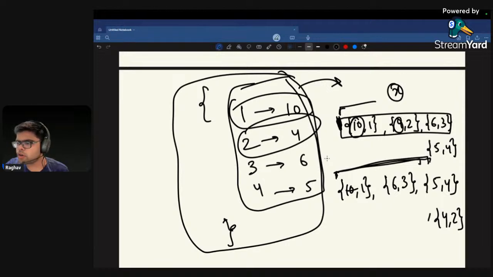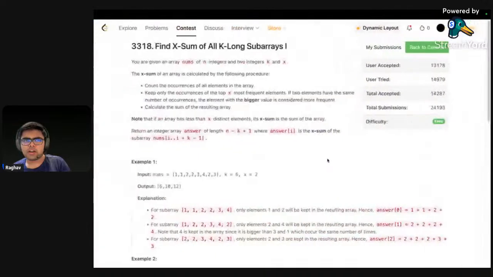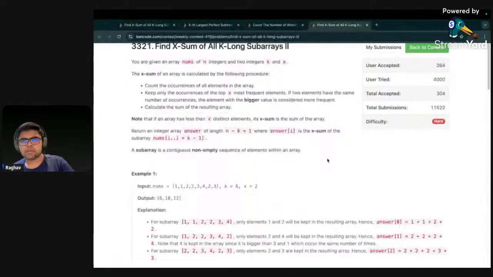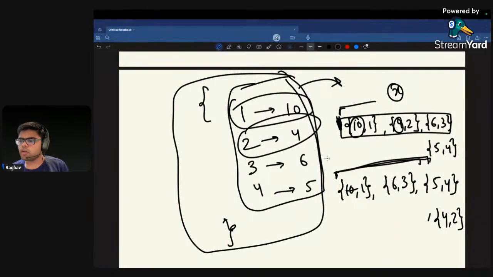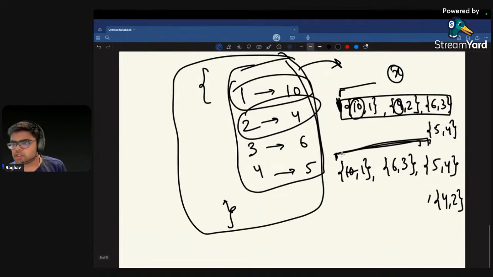Do for large constraints? Yeah, we will solve this problem for the large constraints as well at the end of the contest. Sorry, at the end of the stream, in the fourth problem. Okay, so guys, is this making sense? Do you have any doubts related to logic for this problem, or should we move on to the code part?